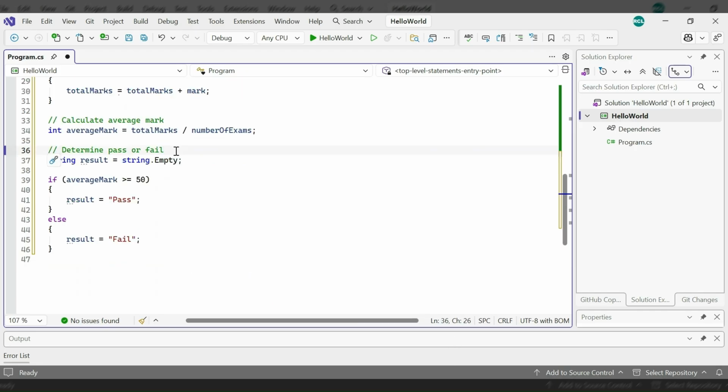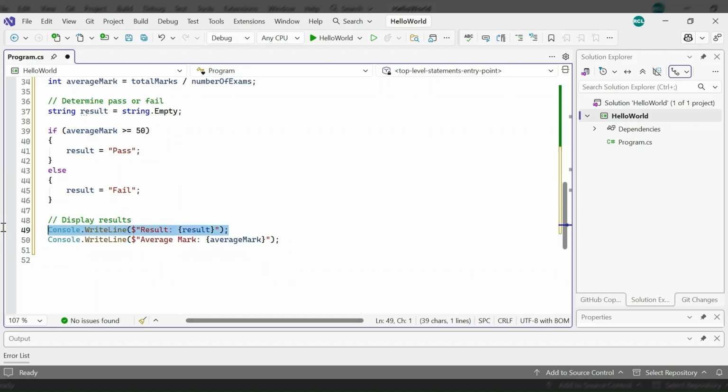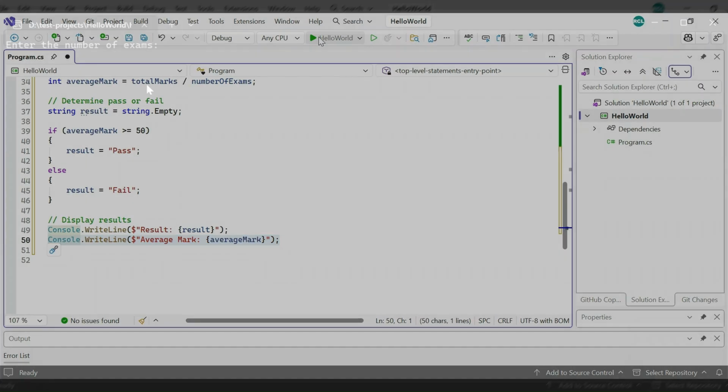Now that we have the average mark, we need to determine if the student passes the course. We declare a variable result of type string and assign the initial value to the empty string. We use an if-else statement to set the value of the result to pass or fail depending if the average mark is more than or equal to 50. Finally, we display the result and the average mark to the user in the console window. Run the application.